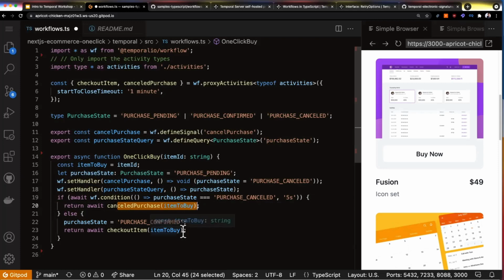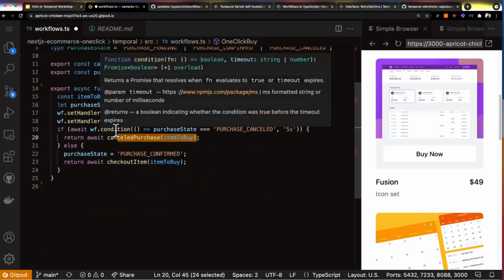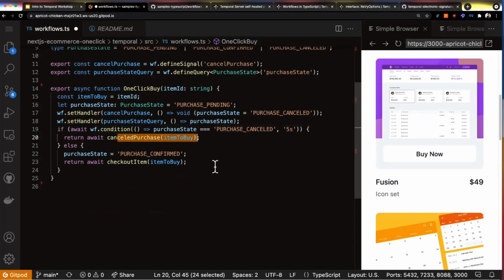So this is a nice composition of everything that we've been talking about so far in terms of signals, in terms of queries, in terms of timers. And hopefully that is a nice design pattern for you to model this asynchronous stuff.